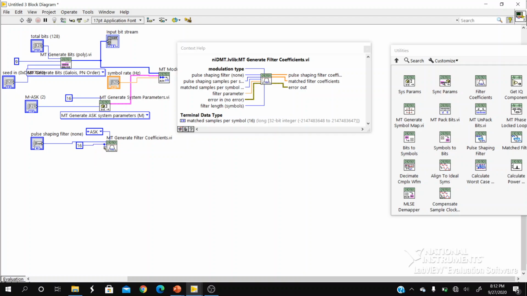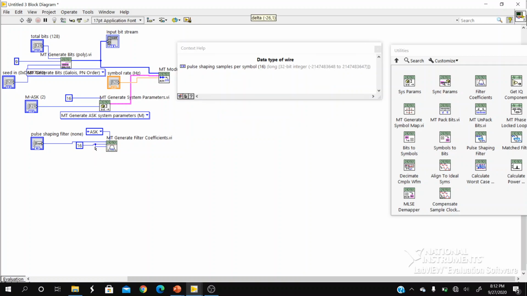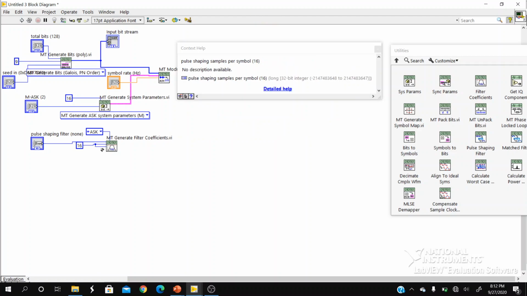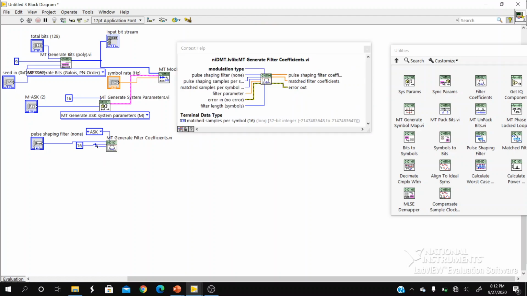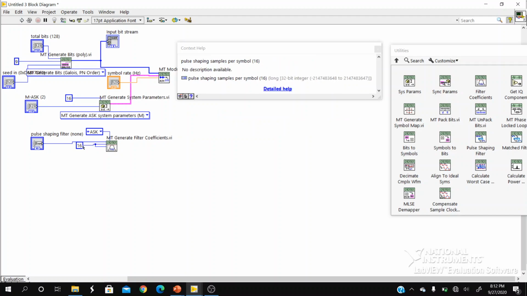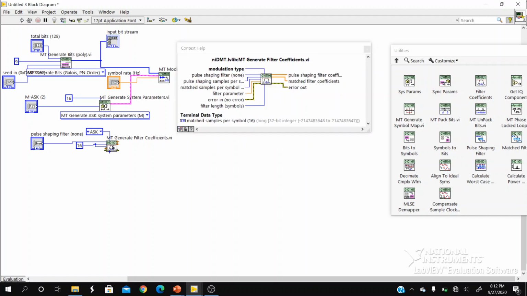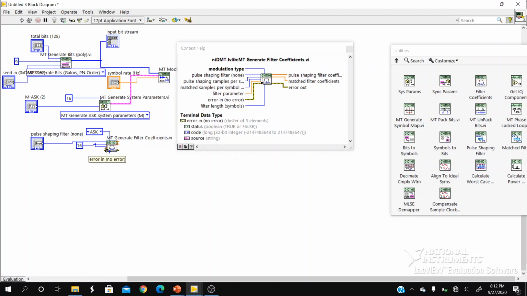Therefore I can tie the information, I can connect the input for the matched samples per symbol along with the pulse shaping samples per symbol. Coming to the fifth input, it is the last input for this particular block, which is called the filter parameter. The other name for this filter parameter is the roll off factor. So this roll off factor is a variable entity which can take any value between 0 and 1.